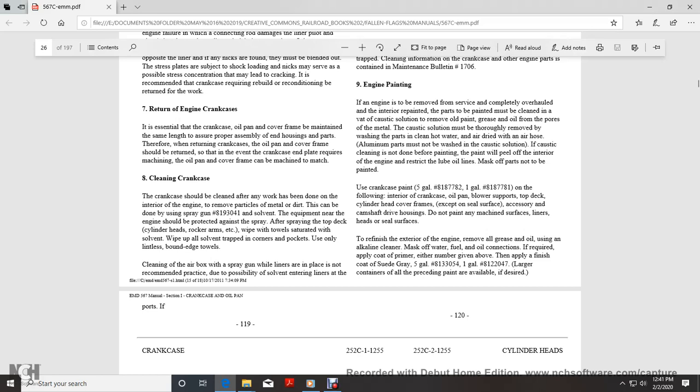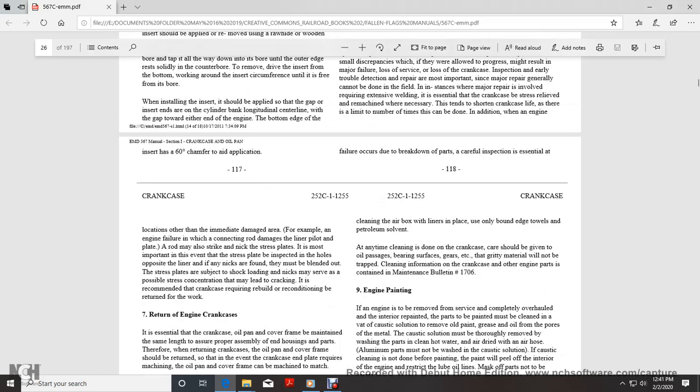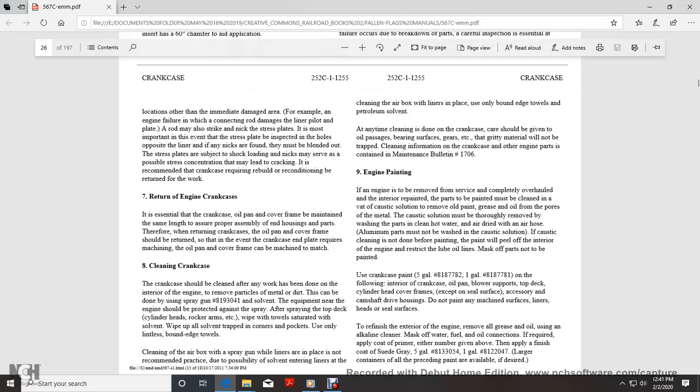Clean the air box with the spray gun, although it is not a recommended practice because of the possibility of solvent entering the liners. Clean the airbox and liner area with only the bound edge of the towel, saturated with solvent. After any cleaning of the crankcase is done, oil should be applied to the bearing surfaces, gears, etc., with a material that will not leave grit or be trapped. Cleaning information for the crankcase engine part is contained in maintenance number 16706.